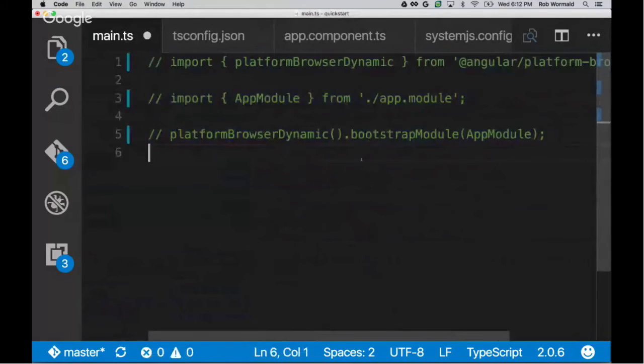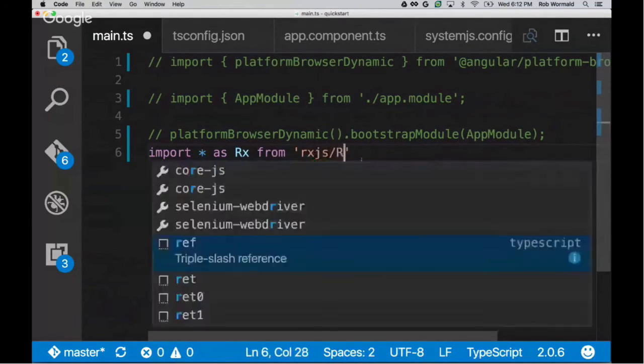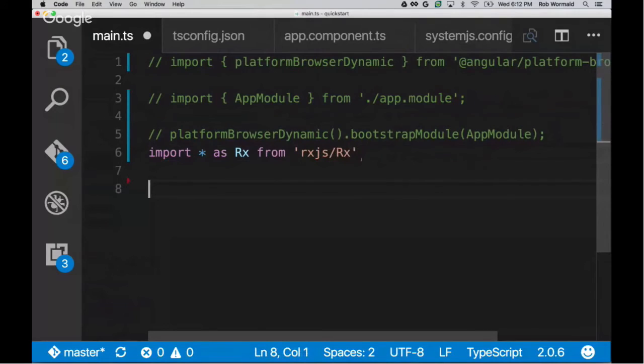So I'll just start again. We'll bring in the whole caboodle. Actually, we'll cheat and do it the easy way. We'll do import star. I love the crash course that you do in main.ts. Yeah, I'm loving it.